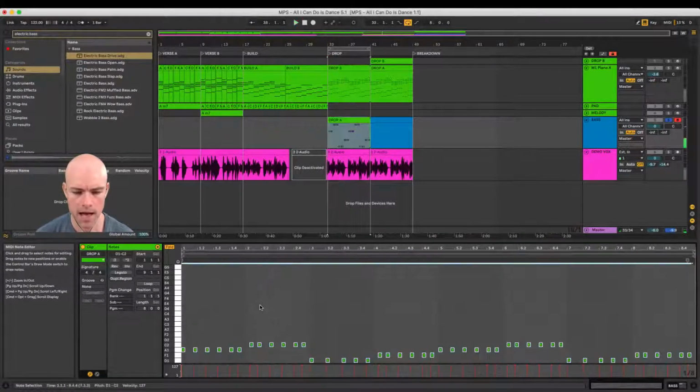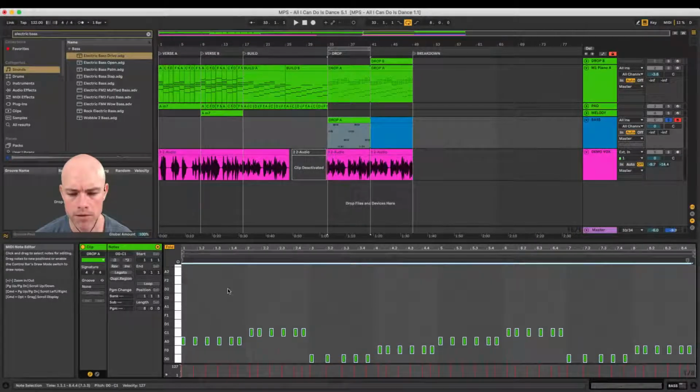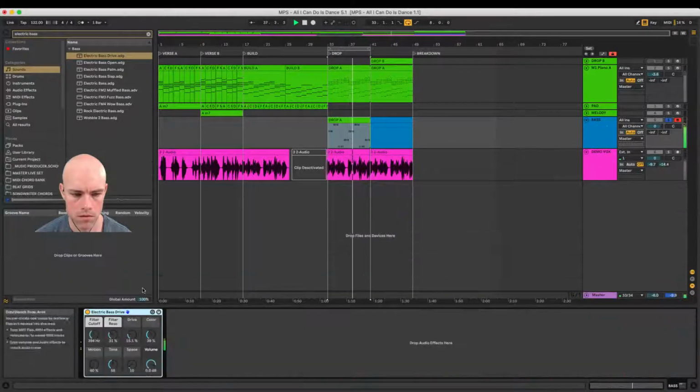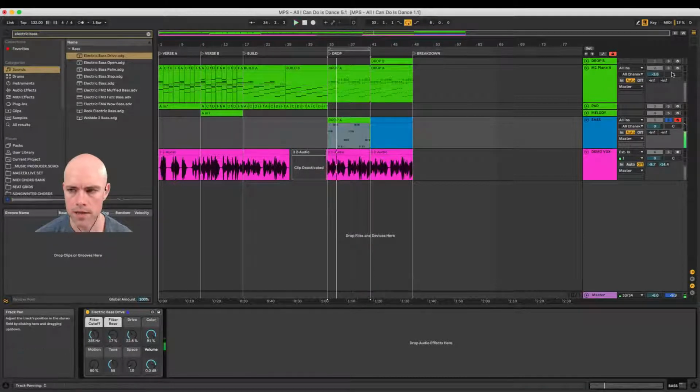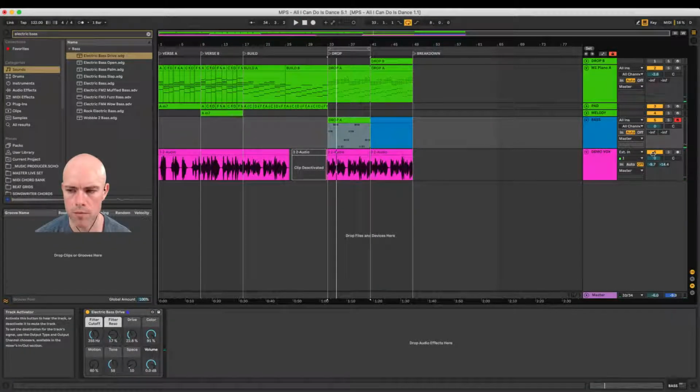So let's see if I can highlight these. I'm going to hit shift down arrow and see if we can bring this down into a more bass tone. All right, let's see what that sounds like with the piano, and I'm just going to mute the vocal first.